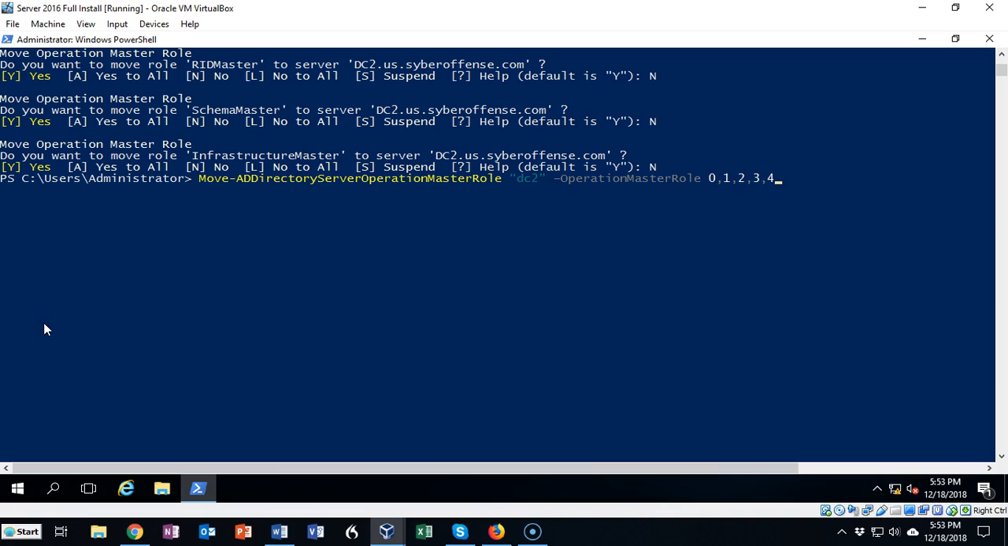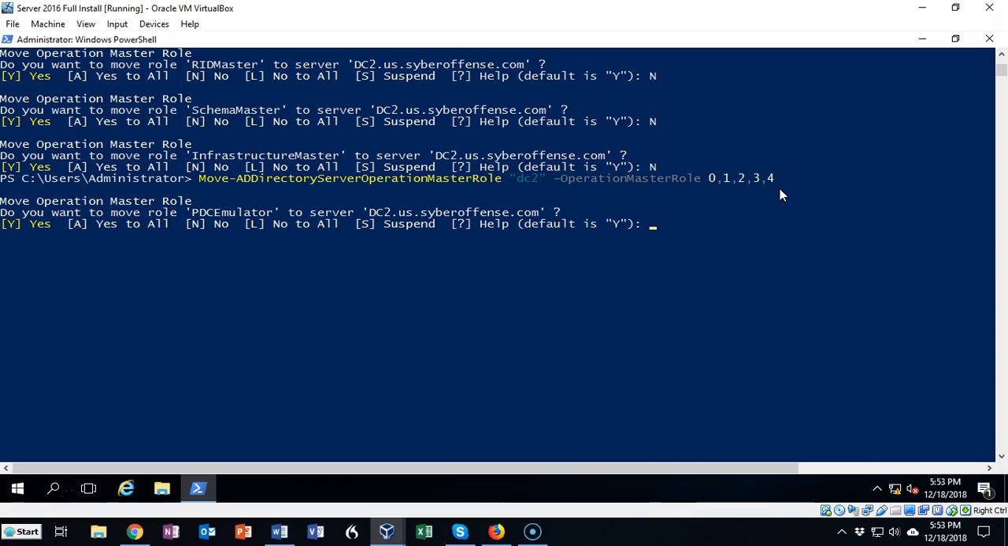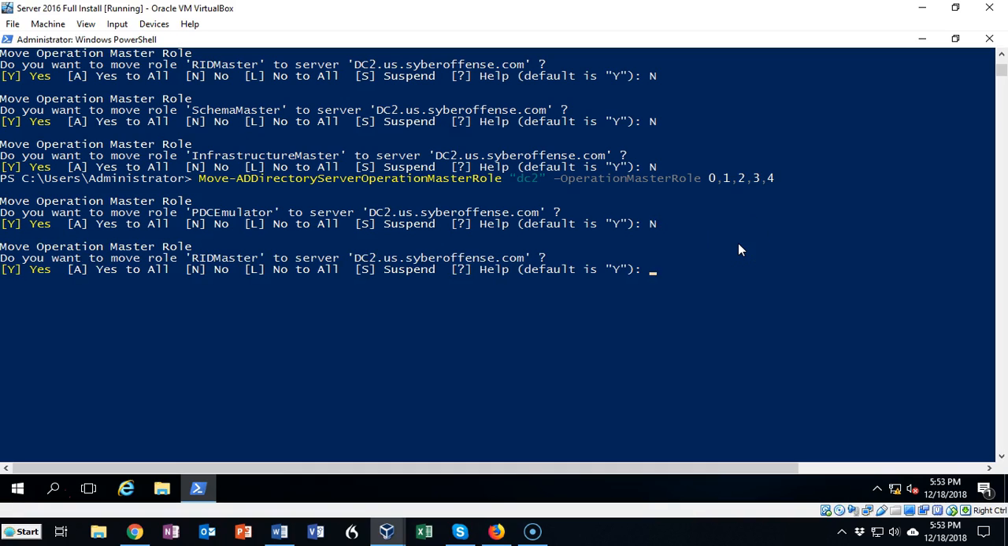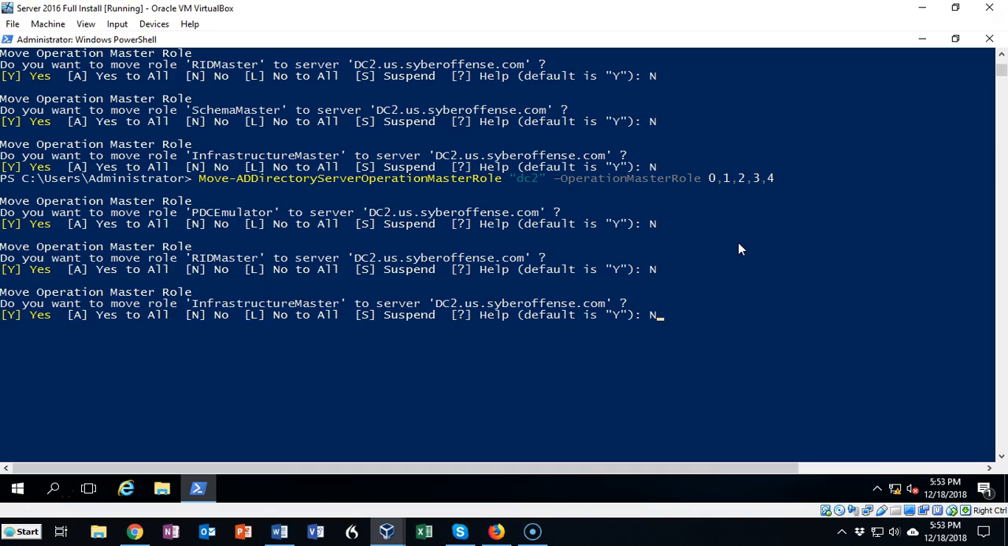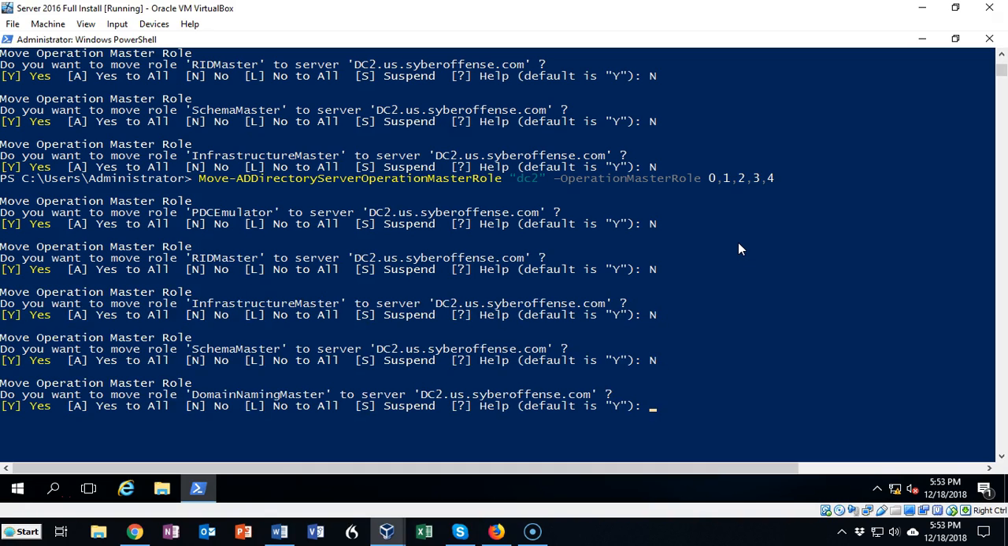Again, if I hit enter, it's going to ask me one at a time to confirm or deny that I want to move that particular operation master over to DC2. So I'm going to type in N for no, and I'll do the same thing here, and again, and one more time. And now all of the operation masters would have been gracefully moved using PowerShell if that's what I wanted to do.